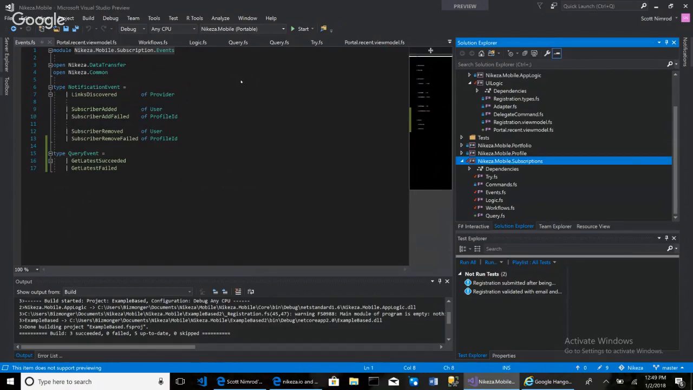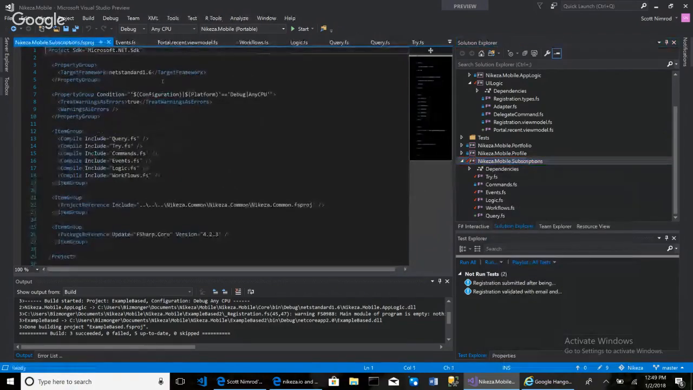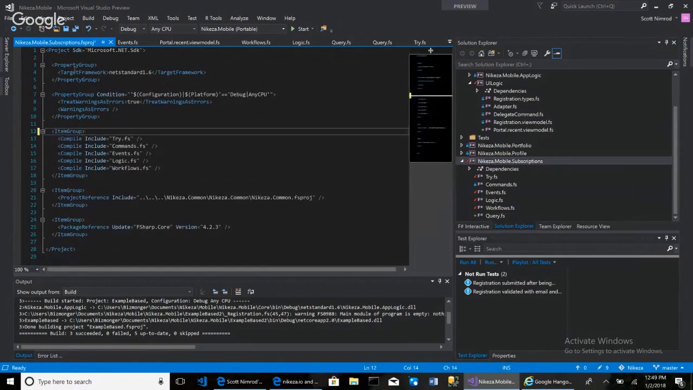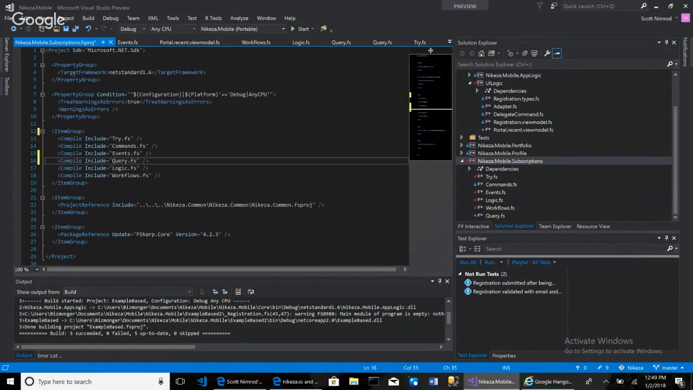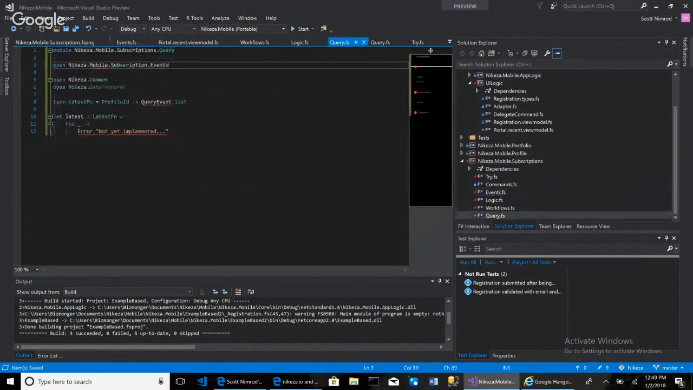The query module should rely on the events module. Let's make sure that that is the case. If we go into our project properties, our query module is coming before events module. We want it to come after events module in this order. Save that. And this should work. And it does work. Okay.